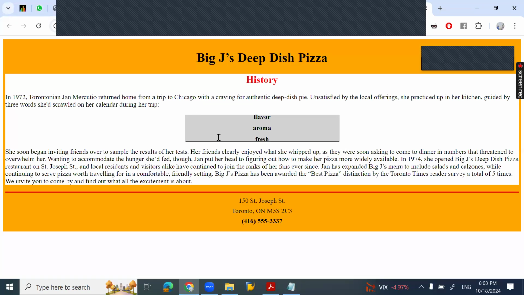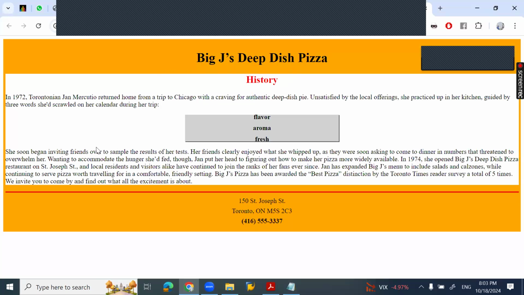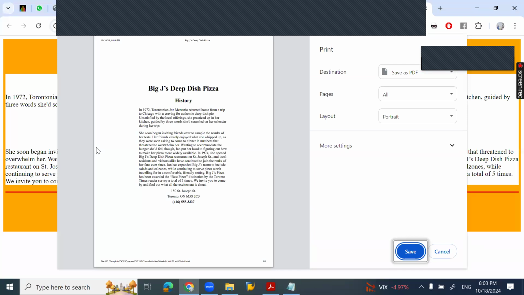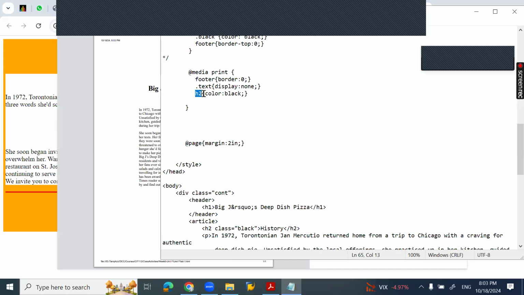Now, let's try another option. Instead of this one, can I make H2 color black? Let's save it and test it on our program. Control P. So either you can give the command to the HTML selector, this is my HTML selector, or I can give a command to my class selector. It will work in both ways.